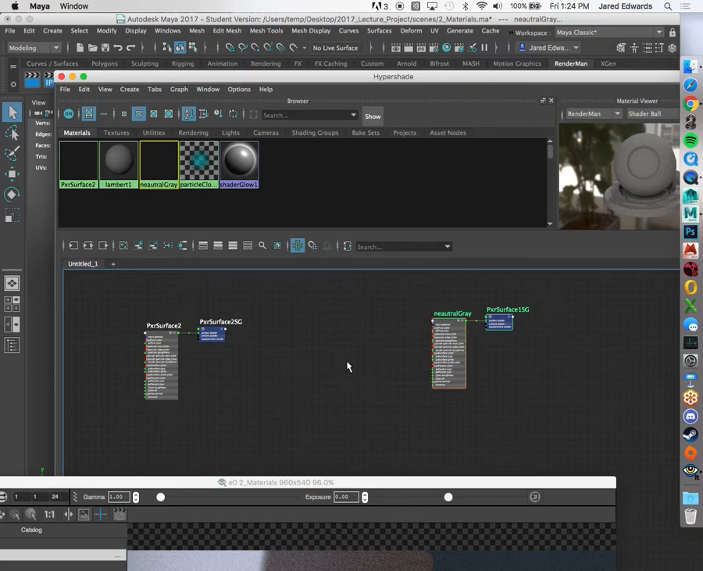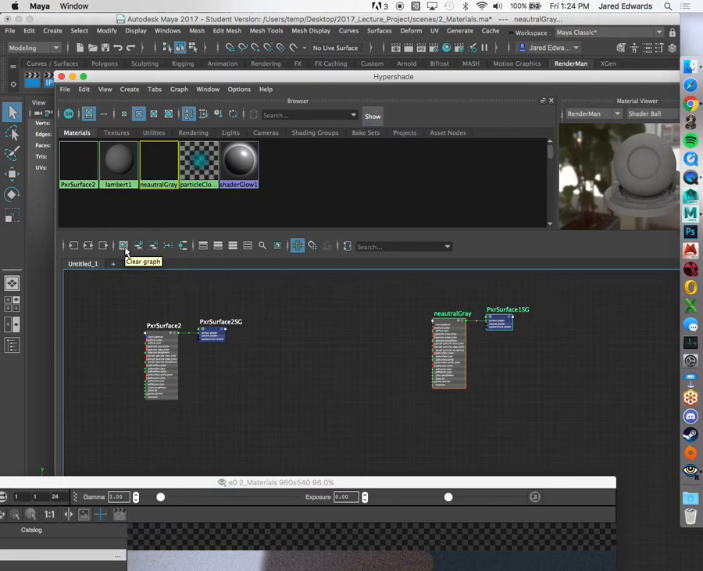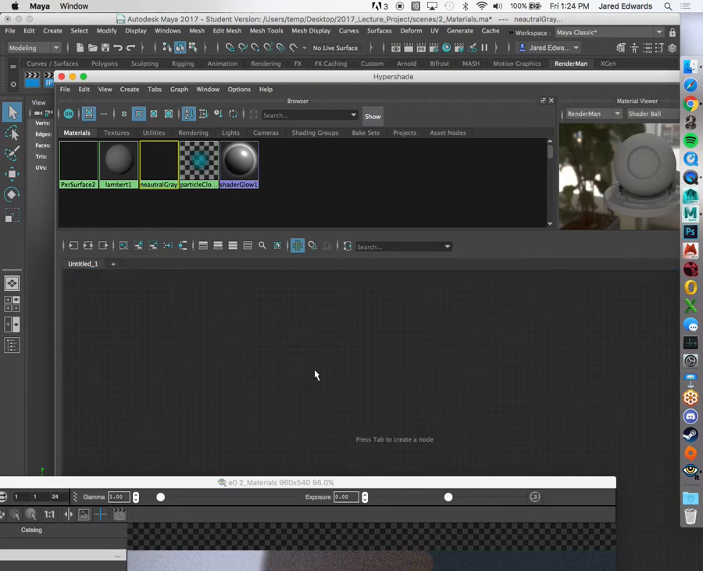Okay, we want to wipe this out and just remove the materials, but I don't want to delete them. Right? We still want them in the project. I just don't want to see them down here in the node graph. So at the top of the node graph is a little icon that looks like a bunch of twinkling stars. That's called clear graph. Hit that. You should notice that the nodes disappear, but they're not gone. They're still in the file. You're just not looking at them down here.